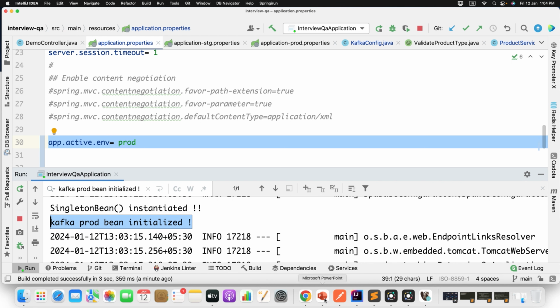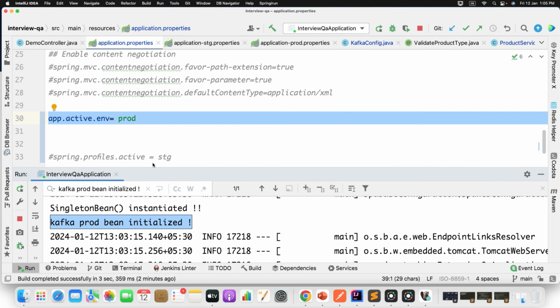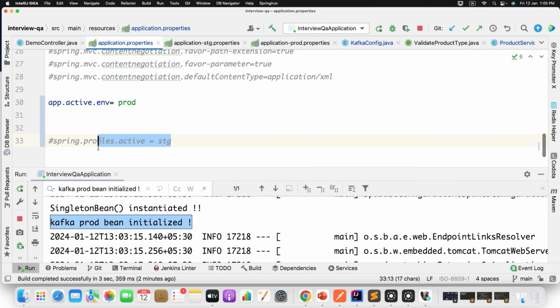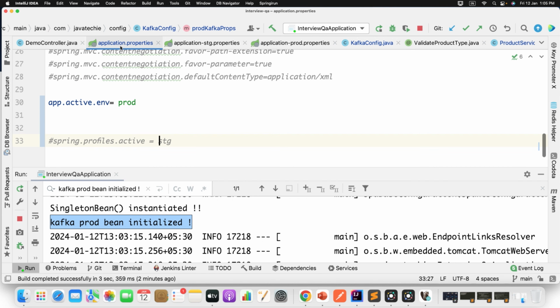Now let's move to the next question: what is the difference between @Profile and @Conditional? Just to understand what you can achieve using @Profile and what you can achieve using @Conditional. If you go to the code again, the key difference you will find is spring.profiles.active equal to the value. It means profile is specifically designed for activating components based on the active profile in the application. So based on the active profile and the value you have defined, it will load that corresponding profile.